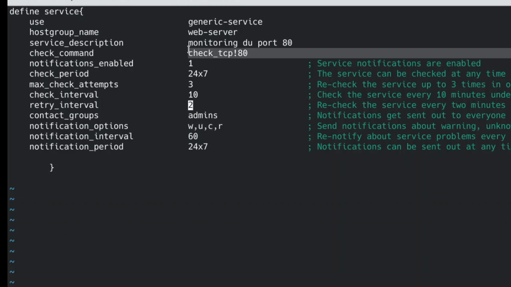For this check TCP command, the possible states are simple. If the port is open, it will be okay. If it is closed, it will be critical. But with CPU monitoring, you could, for example, set warning at 70% and critical at 80%.